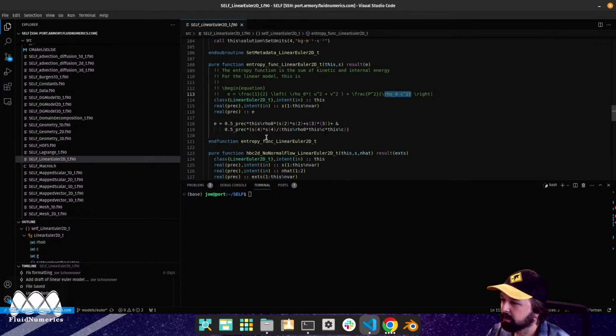You'll notice there are no do loops in any of this, because you don't really need to think about how we, as the SELF developers, have structured the memory layout. You can see in every single one of these functions, you have your solution variable coming in, and you're calculating a thing at a single point.